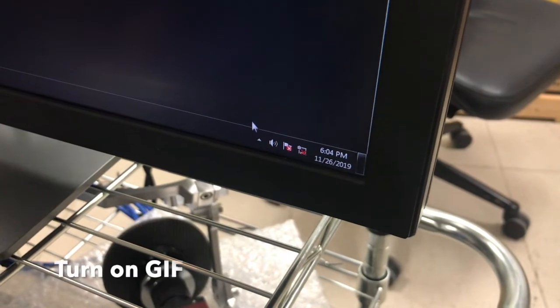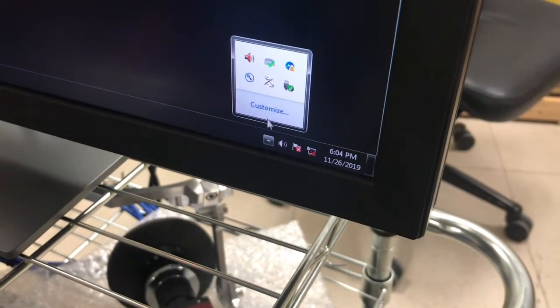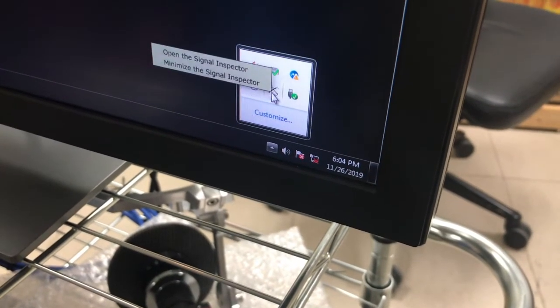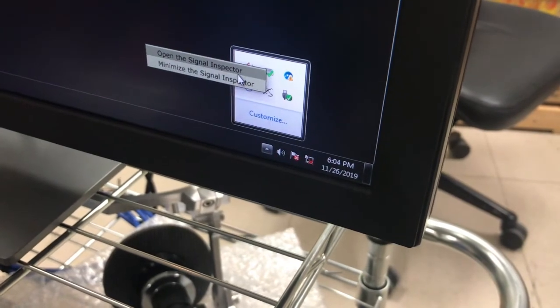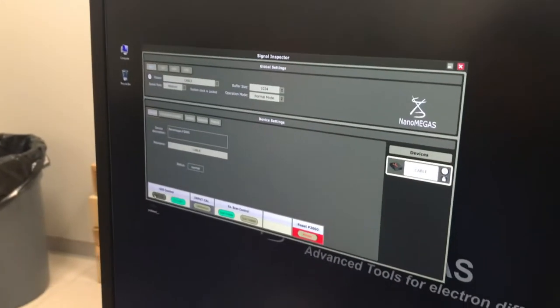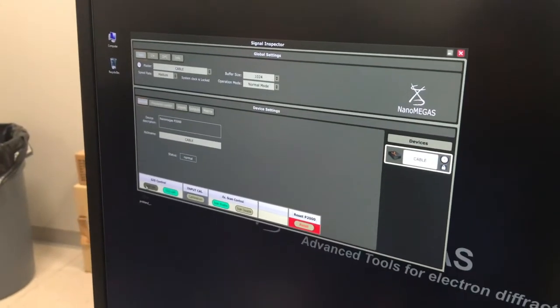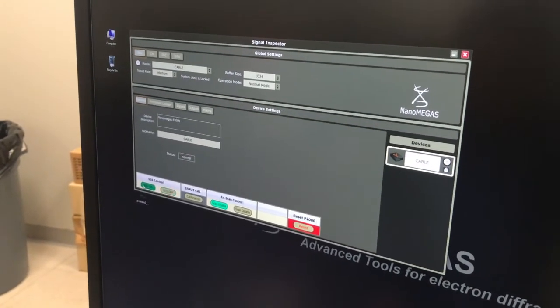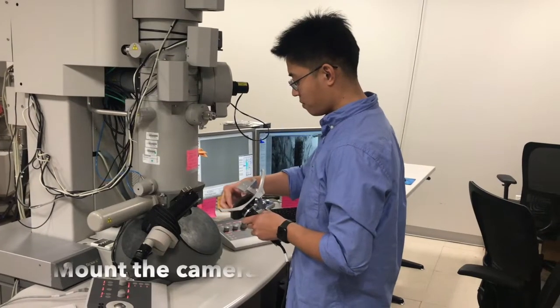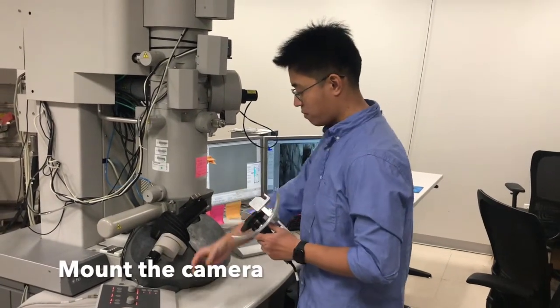To start the session, you right-click the up arrow, then click the signal inspector button. Open the signal inspector. Now a window is opened, so turn on the GIS control. Next, we'll mount the camera. Make sure you remove the lid.